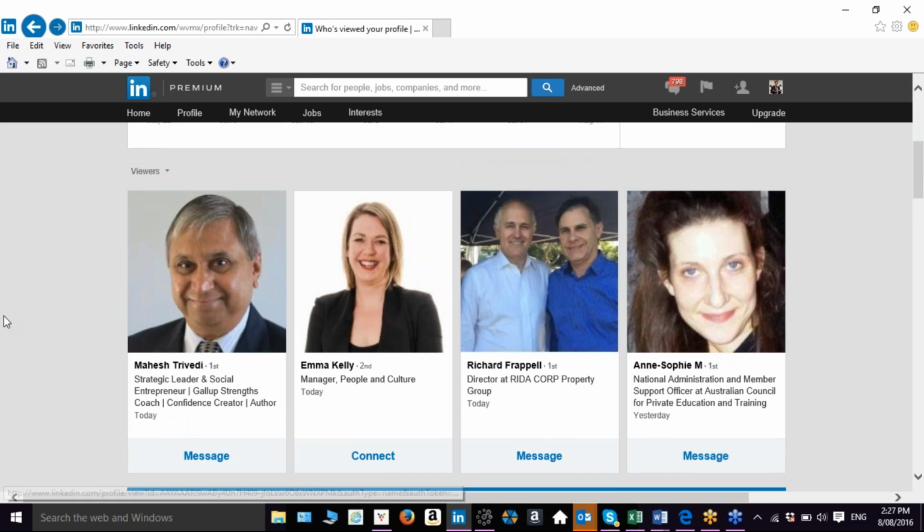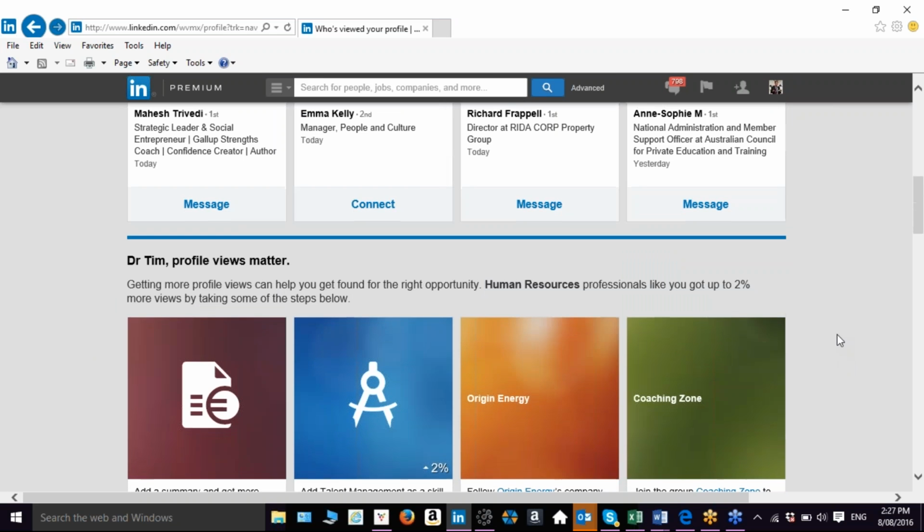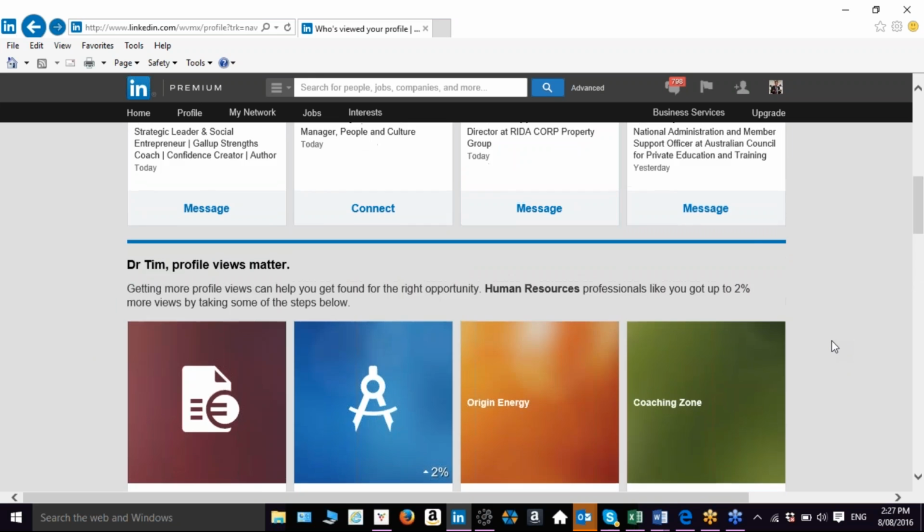So it's quite interesting, particularly when you've applied for a job, when you find that the company that you've applied to have obviously been searching your LinkedIn profile. It's fairly easy to find that out through this process.